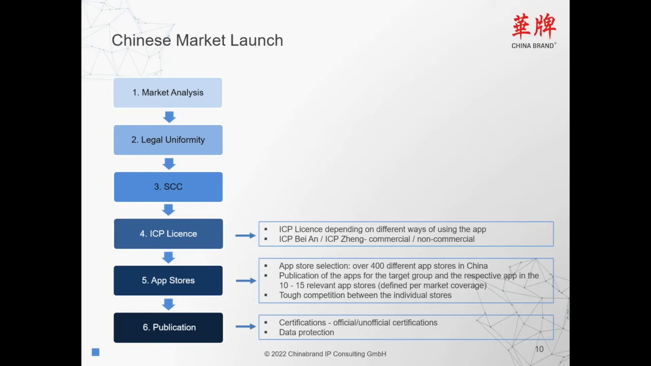And another license you have to take into account when launching an app in China is the ICP license, which can be divided into ICP Zheng and ICP Bei'an. And it is required depending on the way the app will be used by the consumer in the future. So this criterion is whether the app is used commercially or not. If this is the case, the first step is to register with the Bei'an, and the second step is to obtain the ICP Zheng certificate.